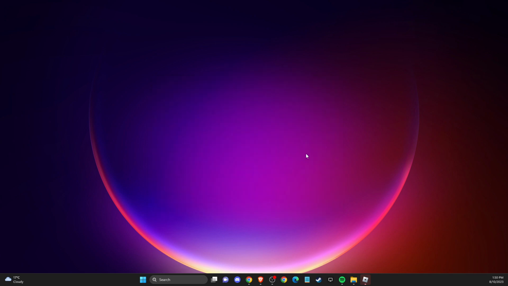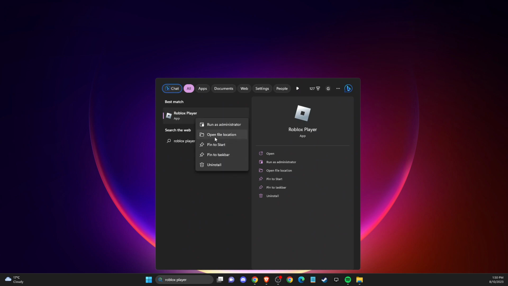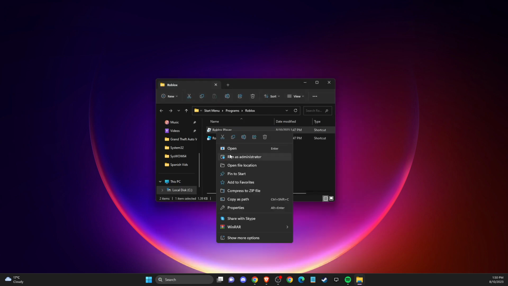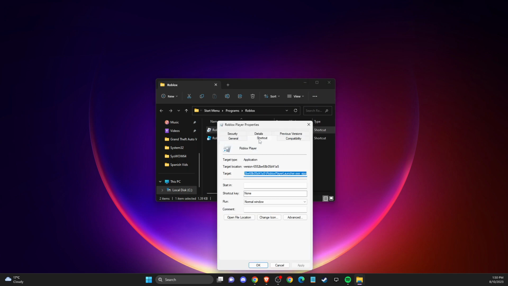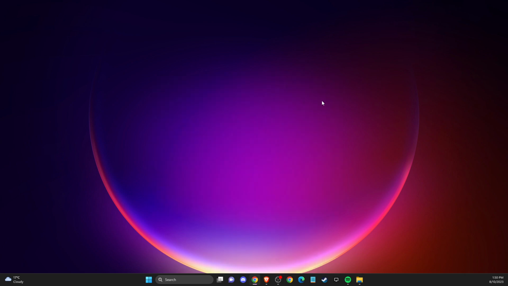And after that, what you need to do next is to look for your Roblox player, right click on it, open file location, right click again, then go to properties, compatibility, and select this option, run as administrator. Restart your computer, and then look if the problem persists or not.